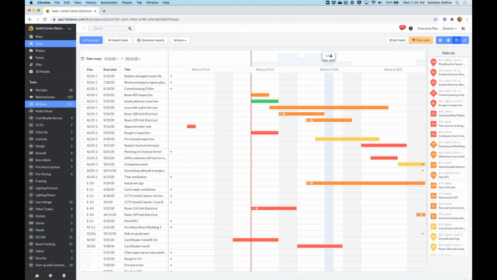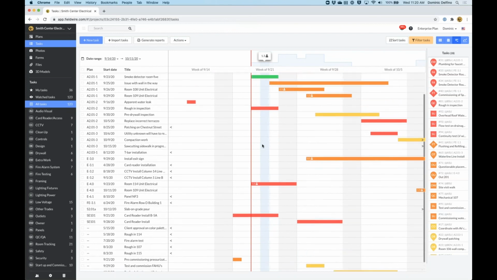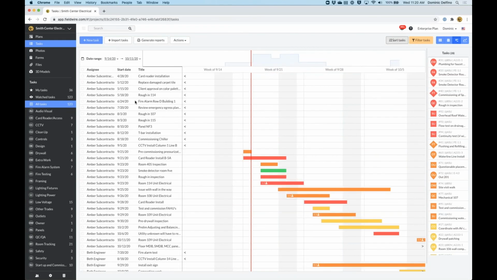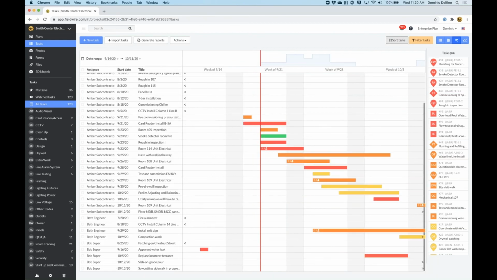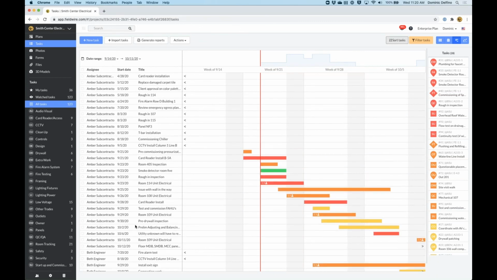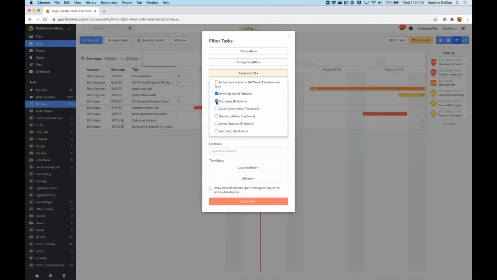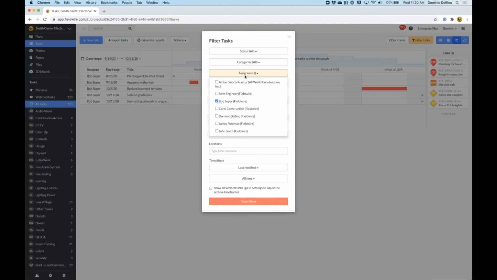You might have noticed the population of these tasks started to change as I selected those individuals. Then I can go in here and say, well, let's sort it based on assignee. So here's all of Amber's, here's all of Beth's, and here's all of Bob's. So really easy for you to have that information created and collected. I showed just the assignee portion of the filtering, but just know there are a lot more capabilities when it comes to filtering.